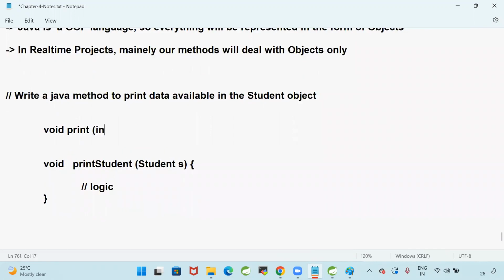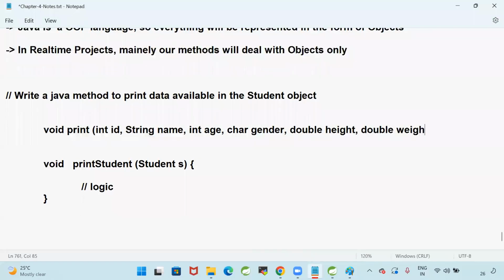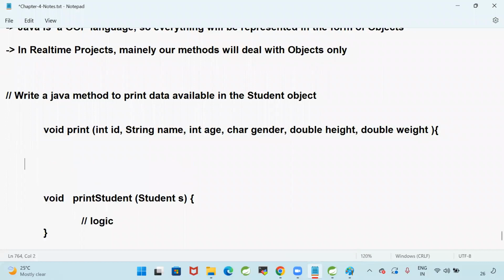void print, int id, String name, int age, char gender, double height, double weight. Can I take like this also? But what is the problem? The number of variables are increasing, right? Tomorrow, marks will also come. Then how many parameters do I need to take? The number of parameters is going to increase.